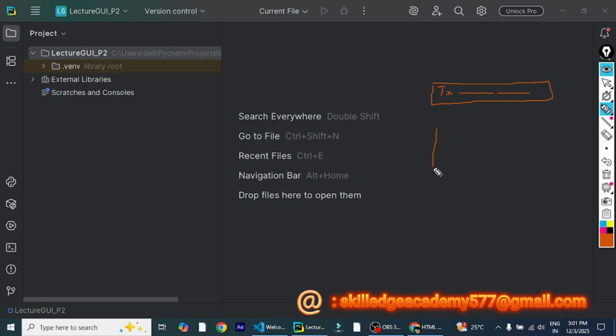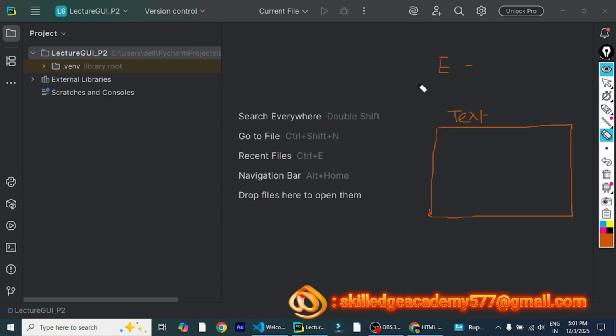For entering multiple lines, we do have another component. In GUI programming in Python, we do have the text component to enter multiple lines. We will be discussing the text component in the next lecture. In this lecture we are discussing the entry component. So the entry component is a component which is used to collect a single line entry from the user. Now how do we create that entry component in GUI and how to use it?